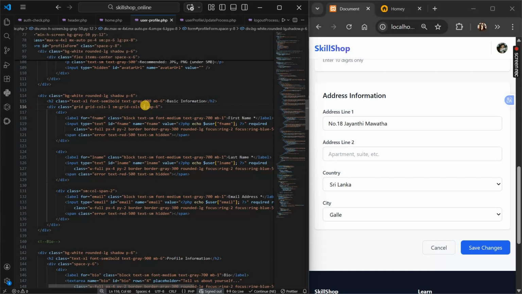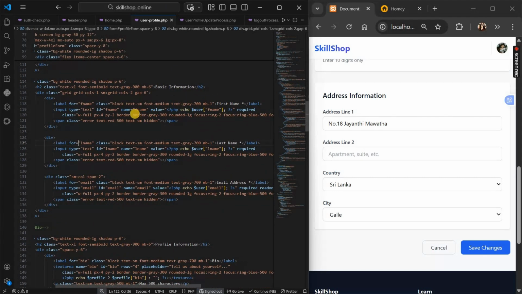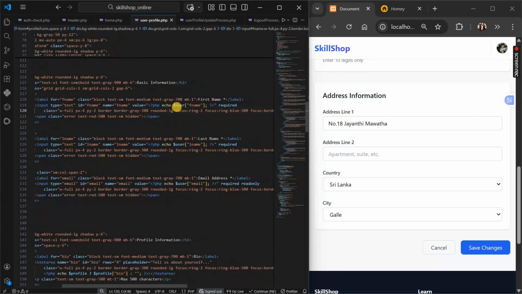And look at our input design. Every input and select box uses a consistent style with border-gray-300 and rounded-lg. We also added focus:ring-blue-500, which creates a smooth blue highlight when a user interacts with a field.